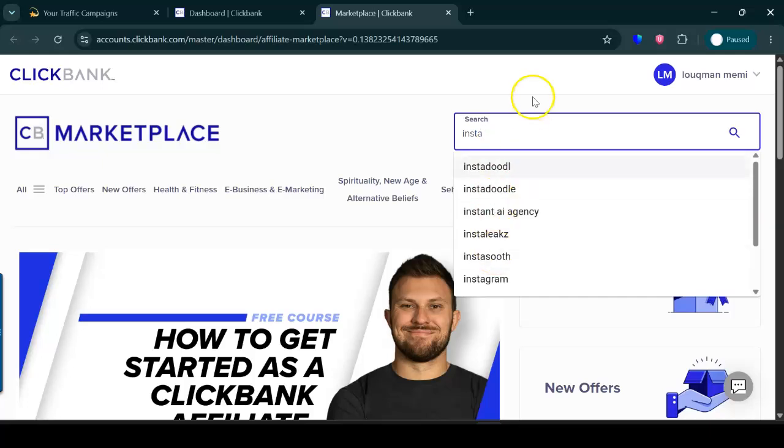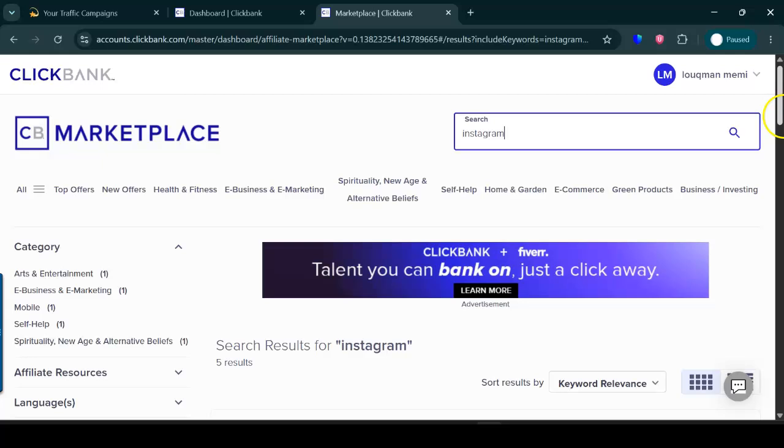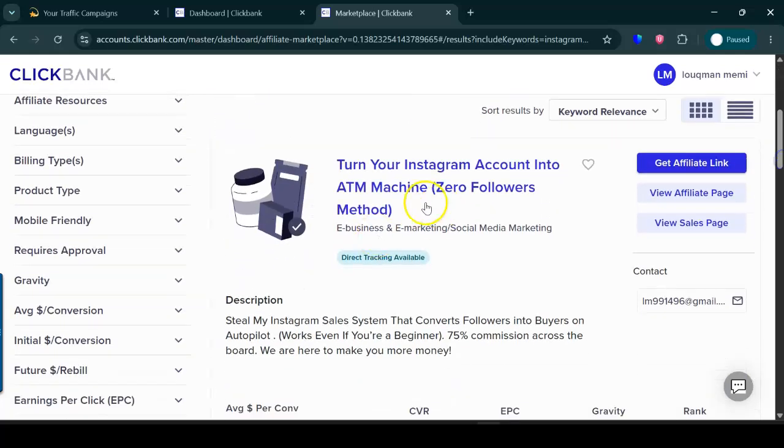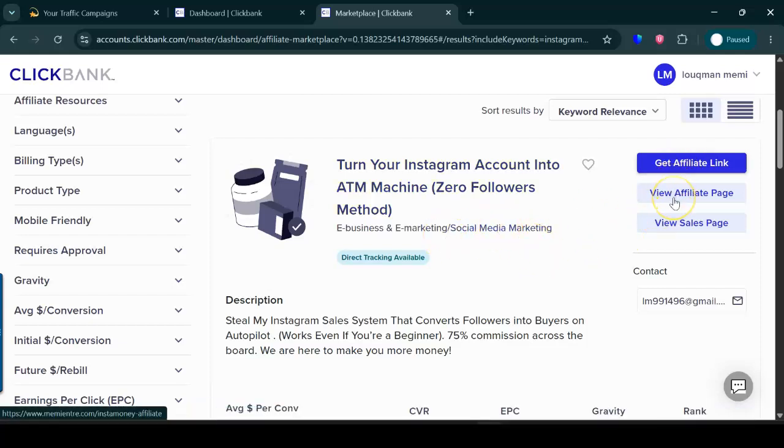So I'm going to come here, type in Instagram, and see what comes up. I can see the first result down here says turn your Instagram account, with 0 followers method. I can see that they have an affiliate page as well, an affiliate resource tool that I can use to promote this product. That's going to help me. It has a sales page as well.